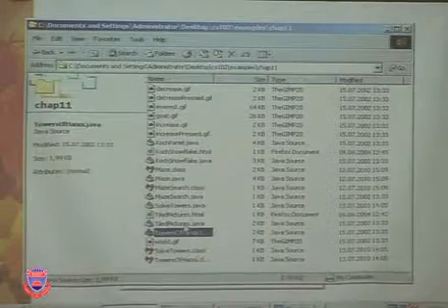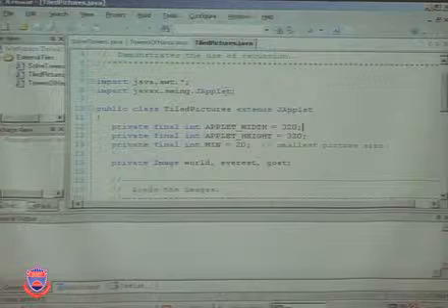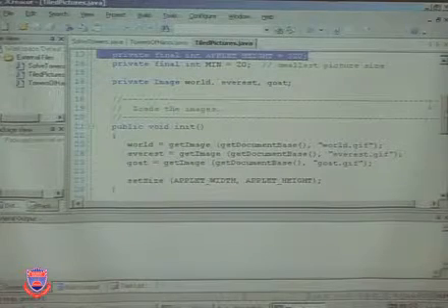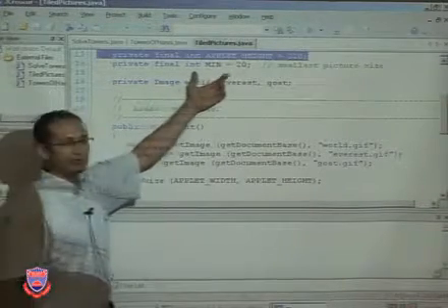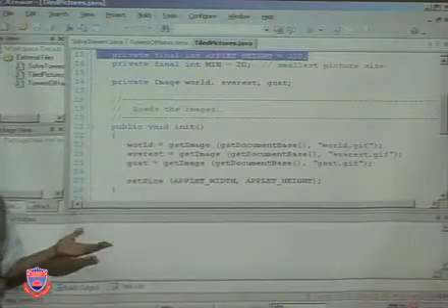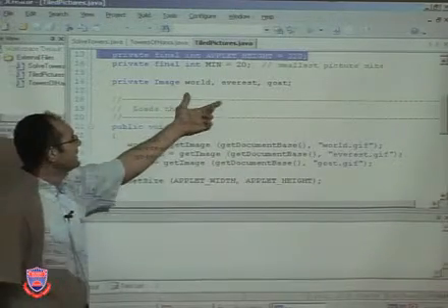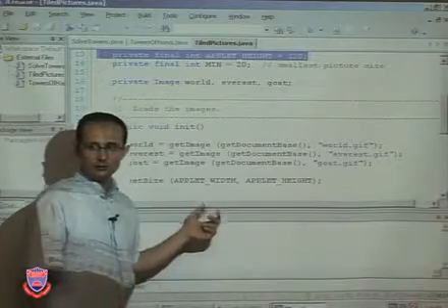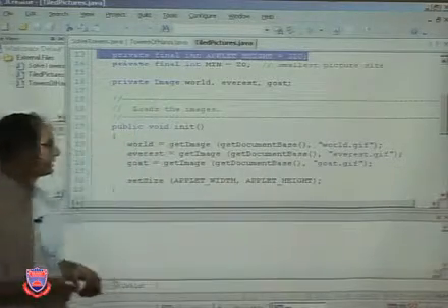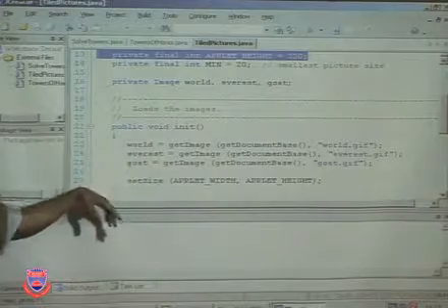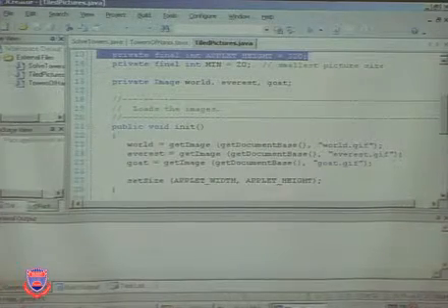So if you look into TiledPictures.java, it uses JApplet, and TiledPictures extends JApplet. You give the height and width of the applet, and then you have the minimum size at which you would like to stop. If your image is smaller than that, you're not going to continue from that point on. And you create the images world, Everest, and goat by getting them using the document base, which basically provides the current folder, and then you have world.gif and all the GIF images associated with those, and you set the size of the applet with the given width and height.